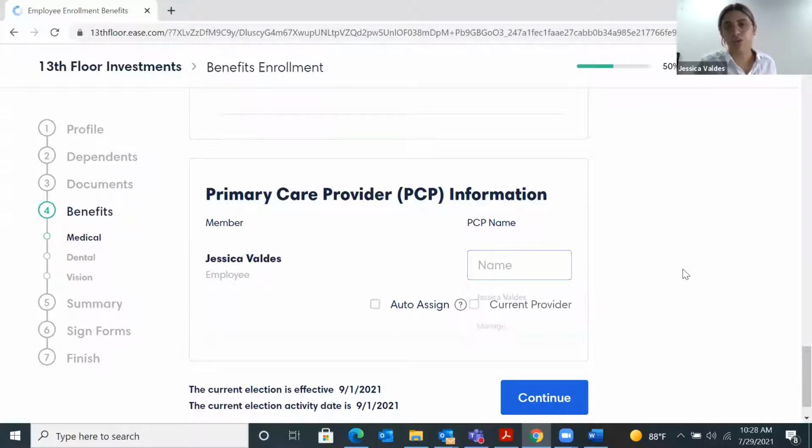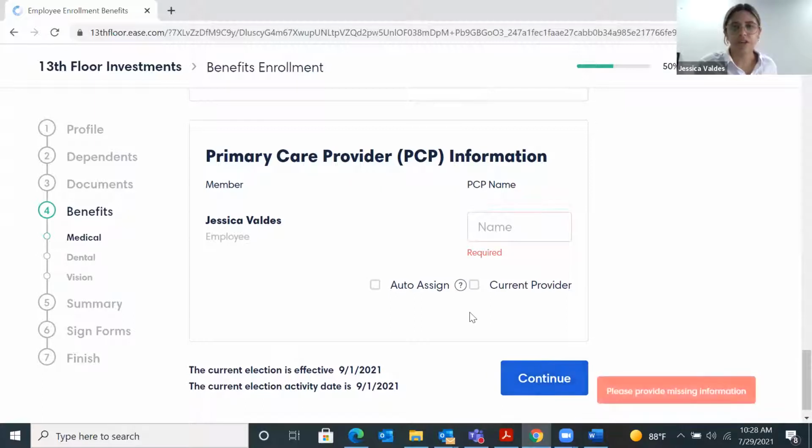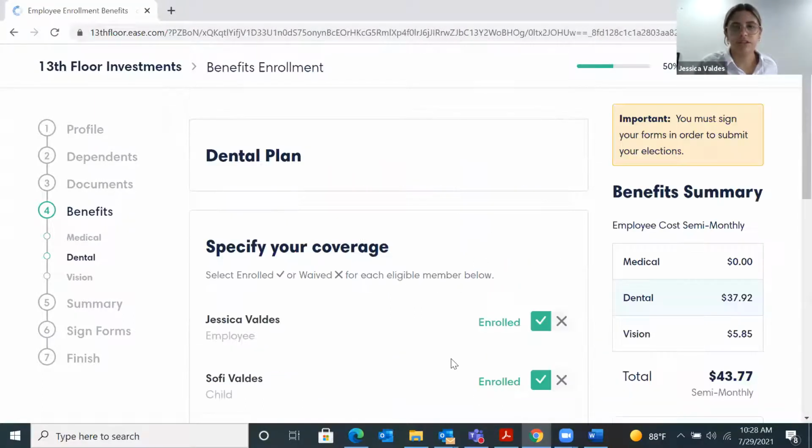Since you guys didn't have UHC before, don't put current provider, just put a PCP here. You could put auto assign and they will assign one in your zip code. I recommend, if you don't have a PCP, ask a friend that lives near you or works near you what PCP they use, so you could just put someone that you know and you're not auto assigned a random PCP. But if you are, it's okay. We could always update it for you. So you see it won't let you go. So I'm going to just put auto assign just to save time.